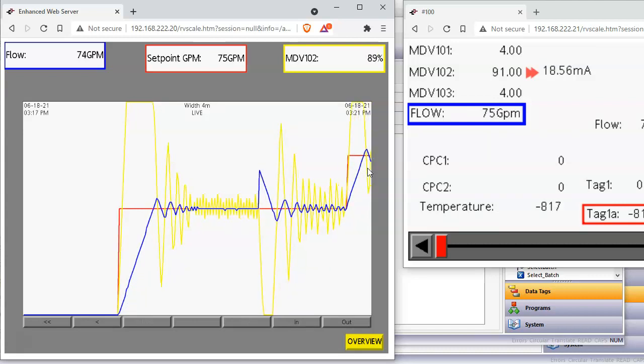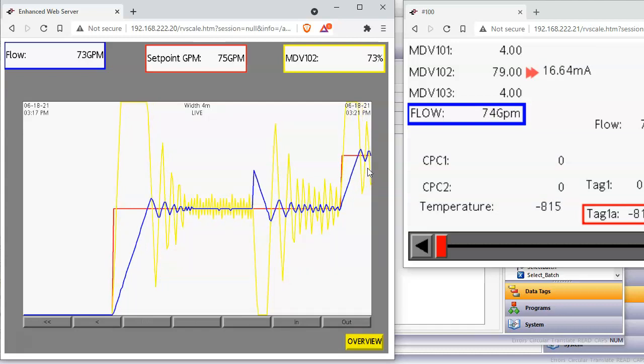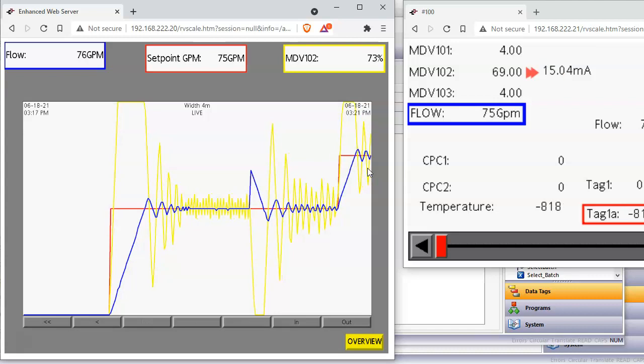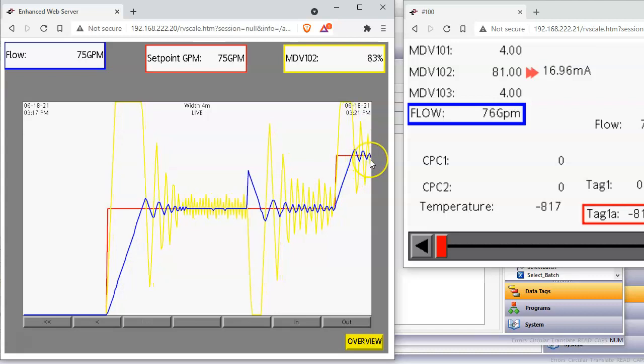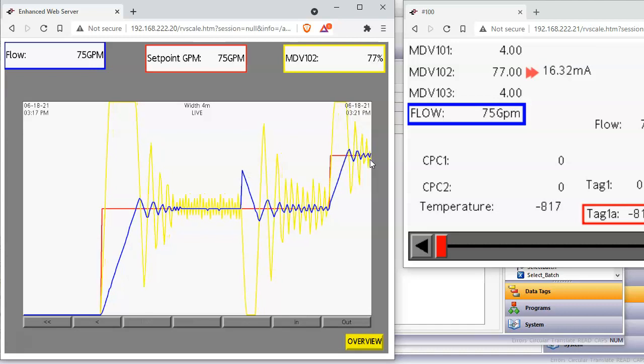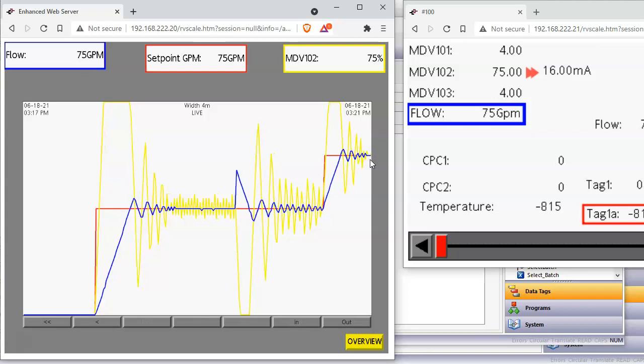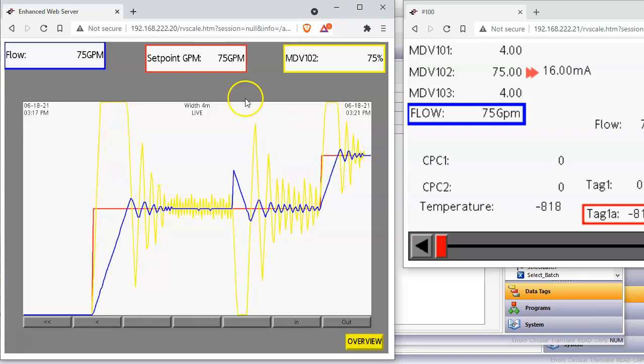And of course, once we overshoot our desired set point, we're going to begin to close the valve and so forth. So you can see the oscillations happening here. Let this one kind of taper down a little bit here. Looks pretty good right there.